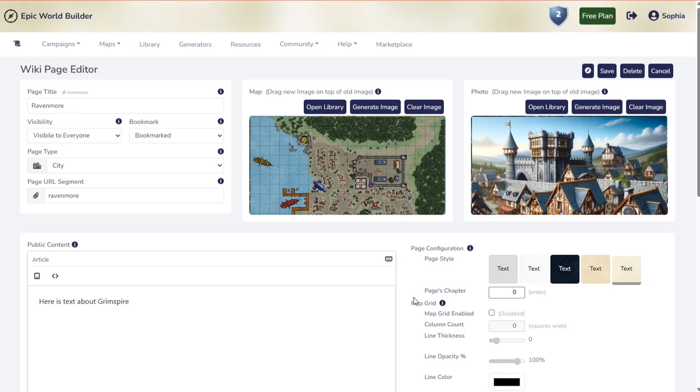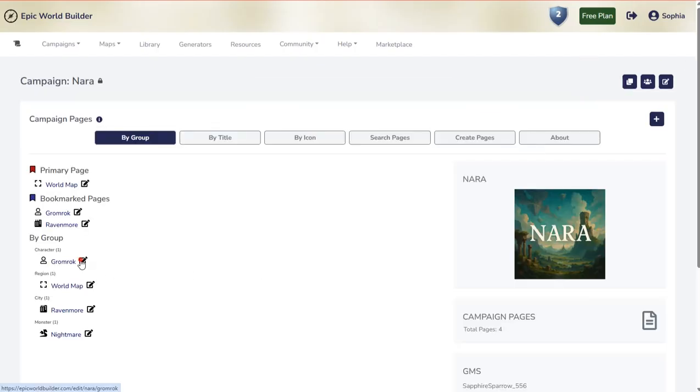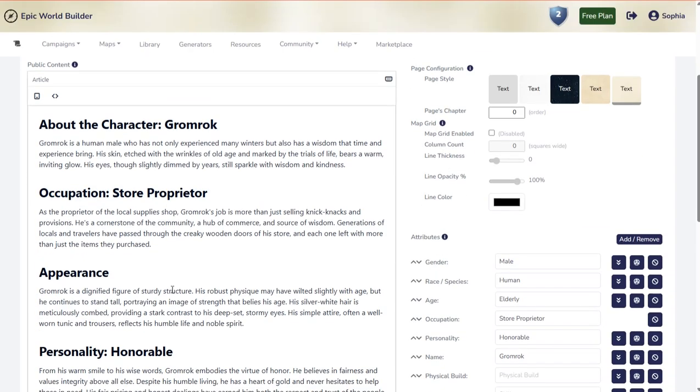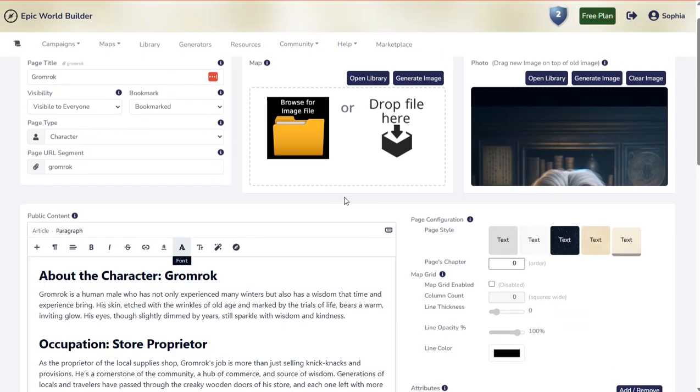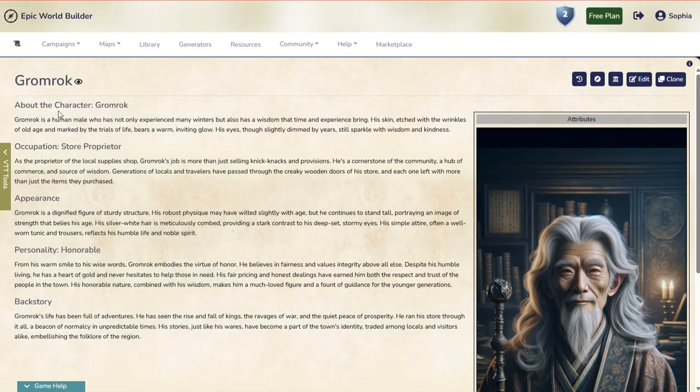Okay, so to continue on, we have public content down here. Let's go ahead and go to the Gromrock page because it already has data in there for us to play around with. So you can tell we have a couple of different sections here going all the way down. And if you look, when we save this or cancel, this information will show up here. Now there's a lot you can do here.